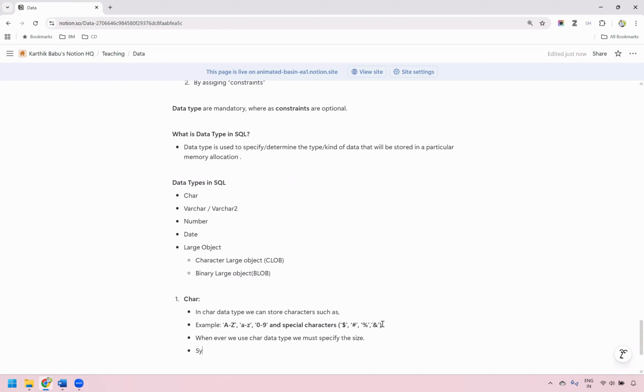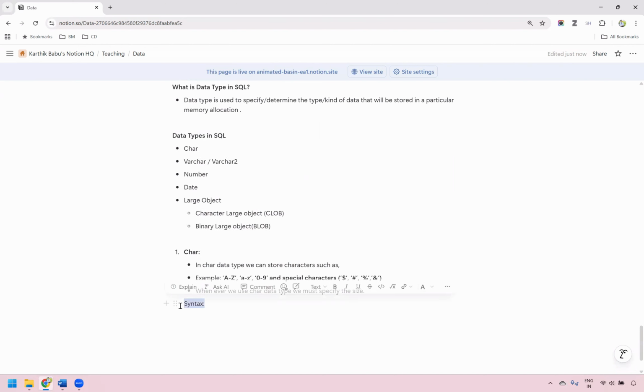Okay, now let me give you a syntax so that you will be able to understand. The syntax is nothing but how, in the design part, we are writing a character data type. So in the design part, if you are using character, you need to use the character keyword, and then the size you need to give in open and close bracket. This is how you are telling that a character data type should be looking like.